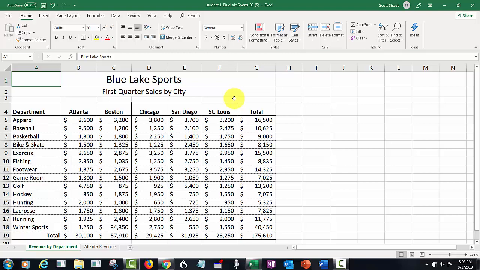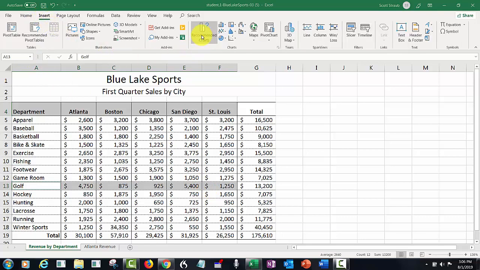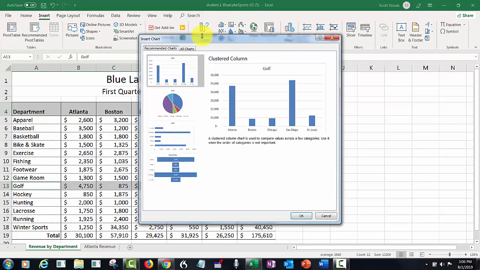In step 2, we're going to create a pie chart object, and this really isn't difficult to do, so just follow along. First of all, I'm going to select A4 through F4, just holding down the left mouse button as I hover over all those to select them. Then I'm going to hold down the Control button and select A13 through F13. And then I'm going to choose recommended charts. You need to be on the Insert tab. You'll see a button up there, recommended charts.